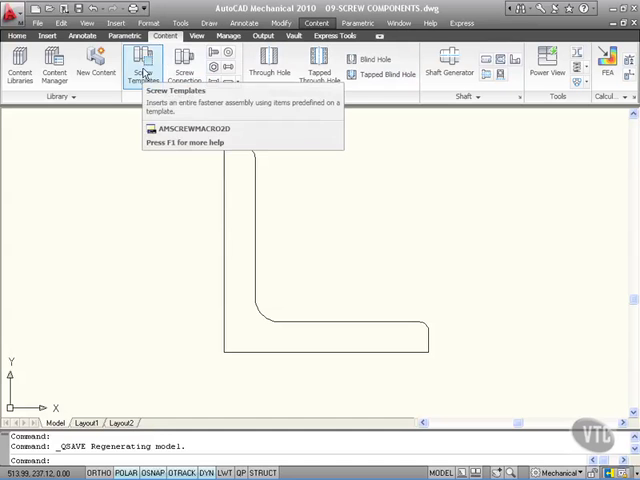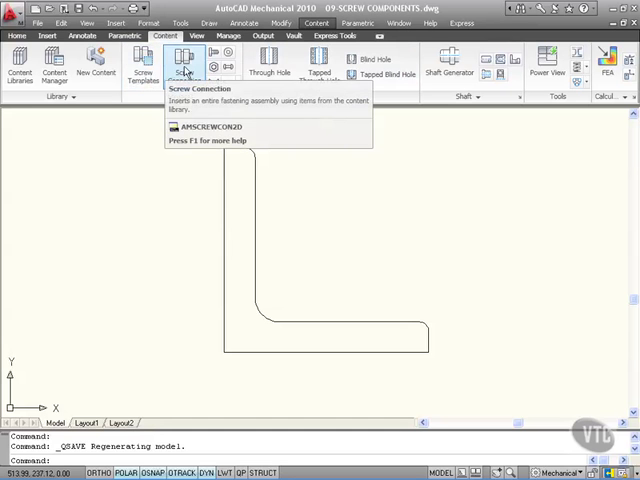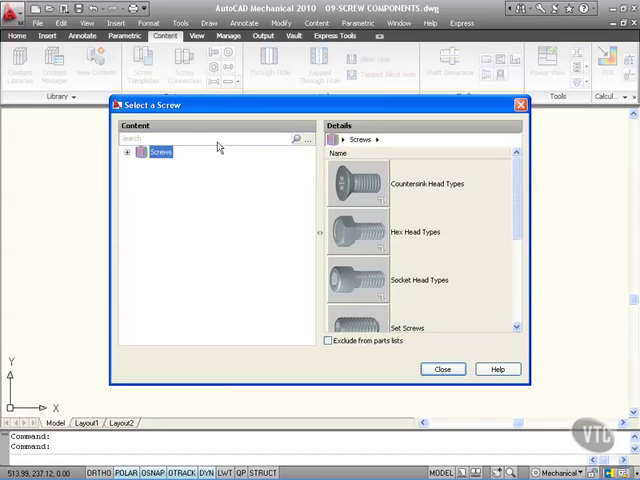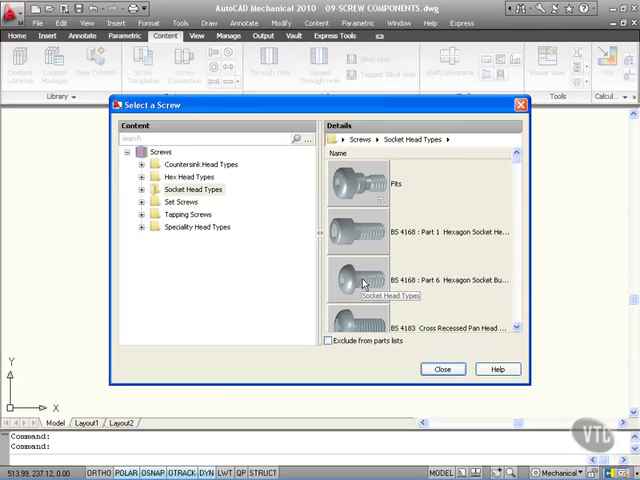We've got screw templates, screw connections, and we've also got the screw components here. Now, let's have a look at just some of the screw components. We've touched on this a little bit, but what I'm going to do now is click here and insert a screw or a bolt into the drawing. I'm going to go for a socket head type, and I'm going to use British standards again because I'm working with a metric British standards drawing. So I'm going to go for that one there, a hexagon socket head cap screw regular thread metric.